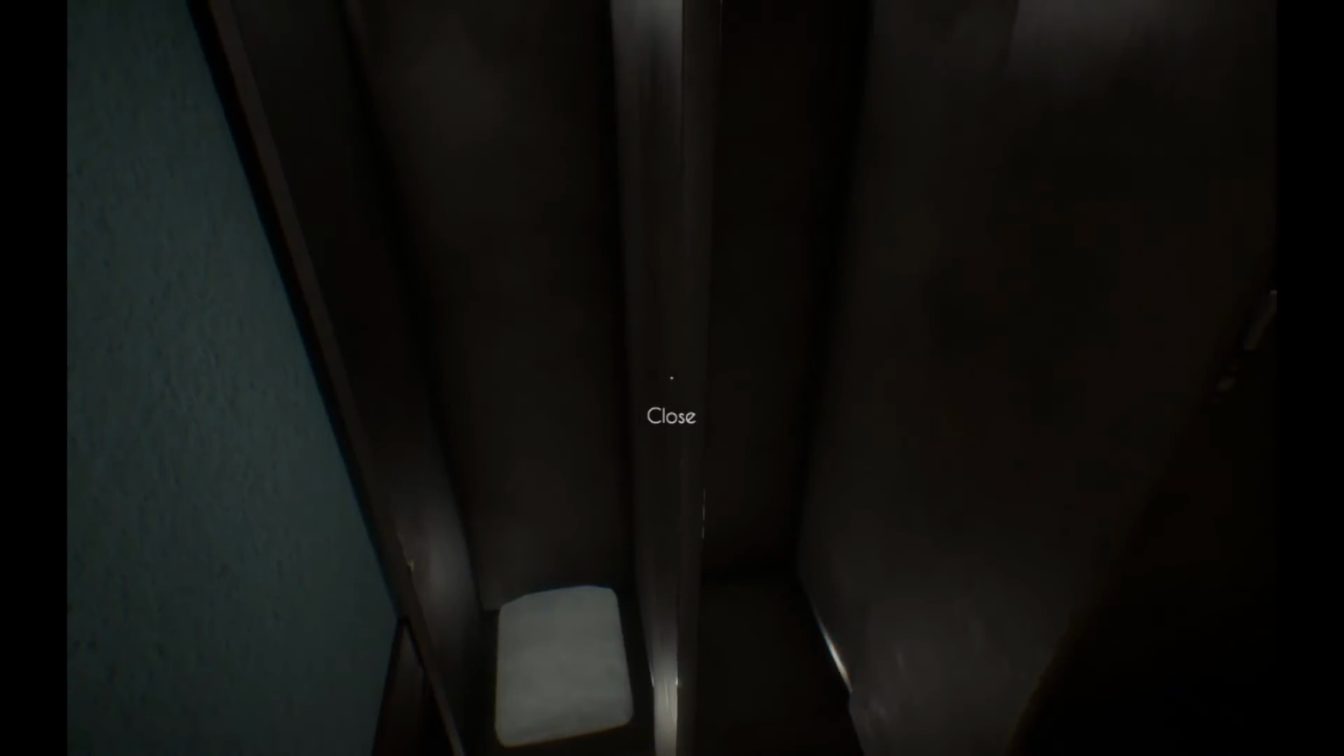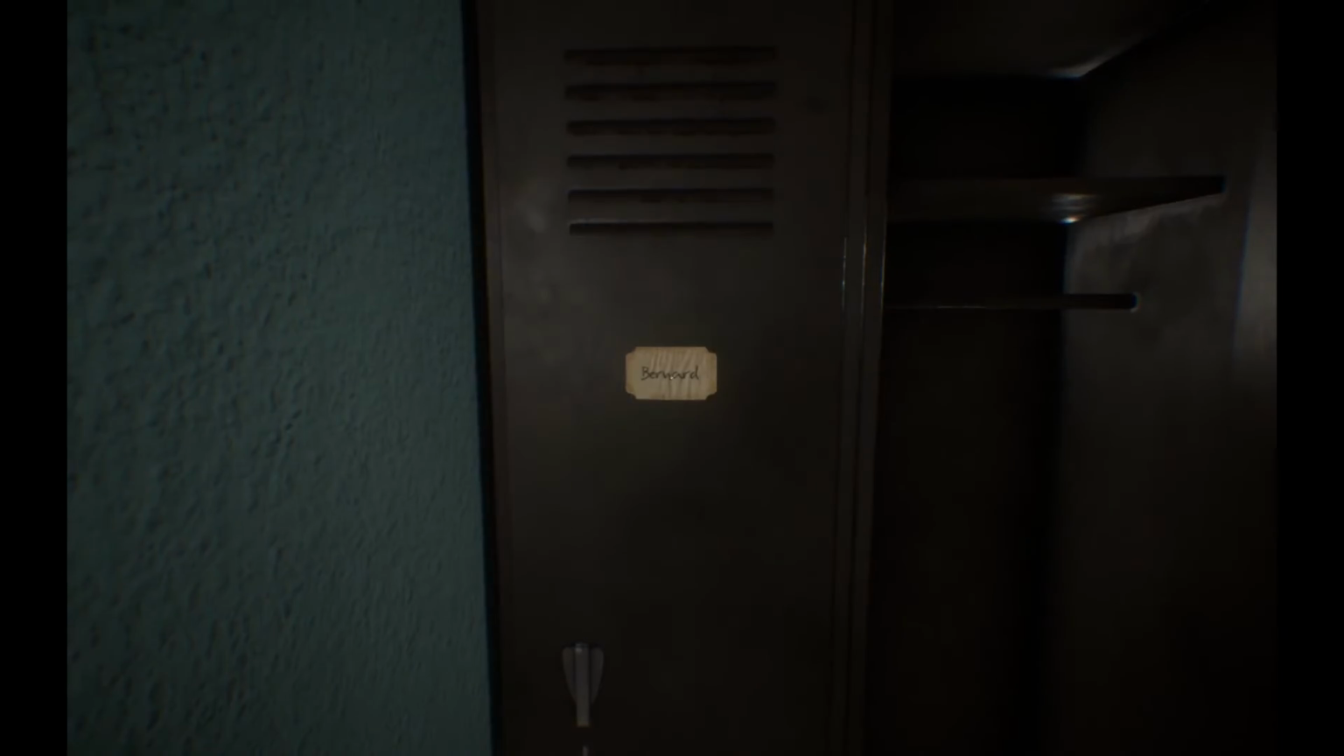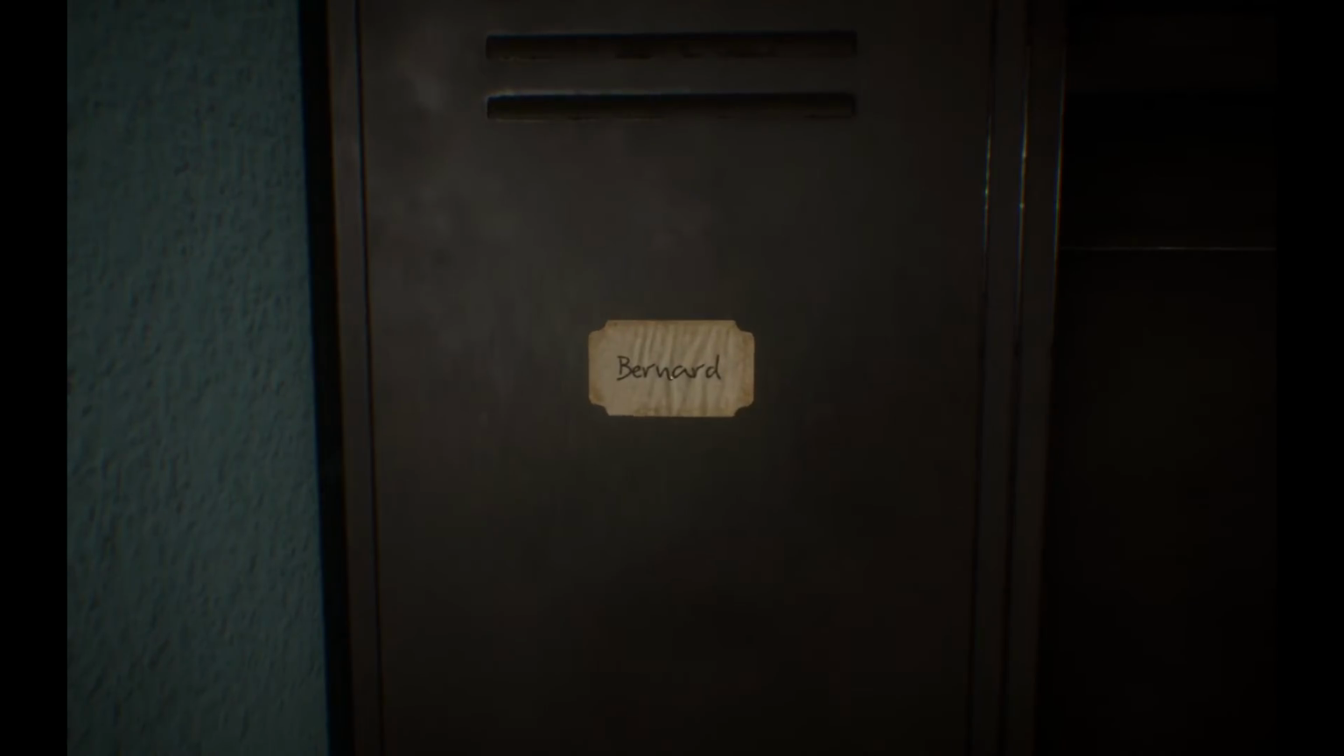However, if you look at the name tag of the locker that you found the key in, you'll notice that the key belongs to someone named Bernard. I'll take a picture of the name tag. To avoid spoilers, we'll fast forward a bit.